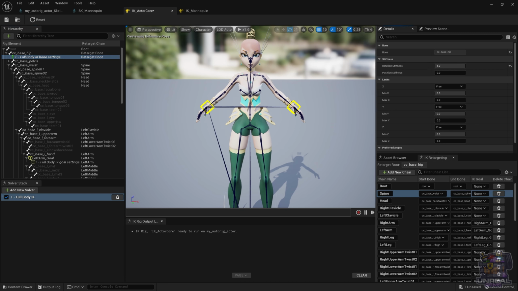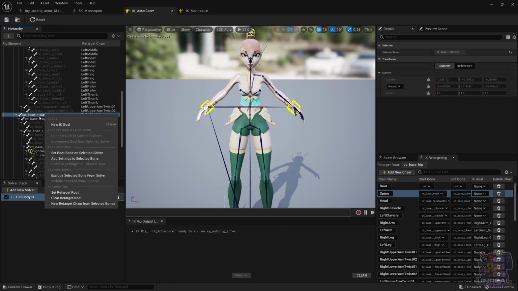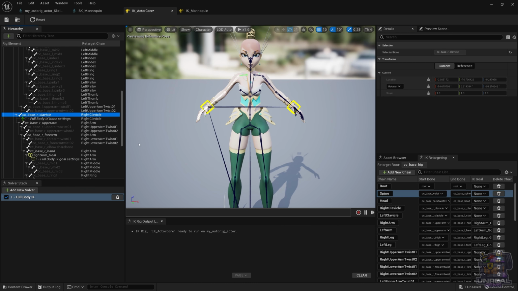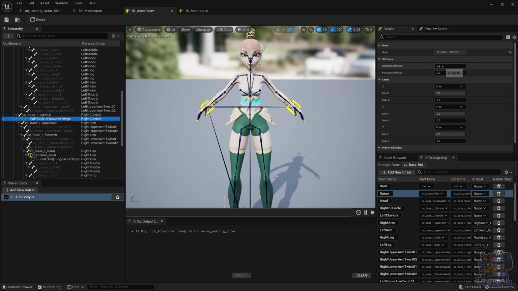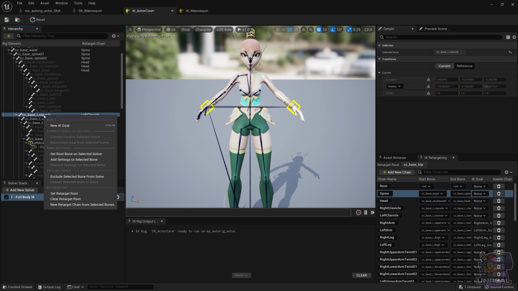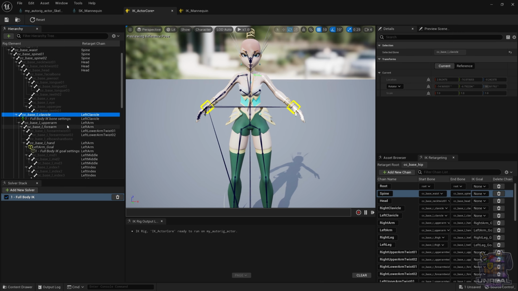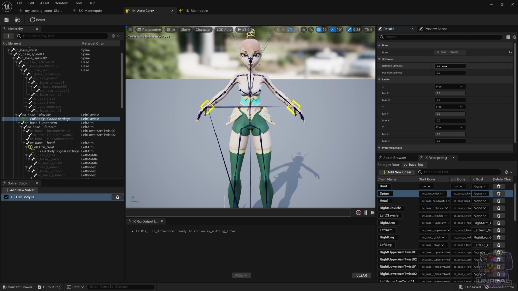And let's go ahead and next do the same thing for the clavicles. So add settings to selected bone, FullBodyIK bone settings, and rotation stiffness up to 1. Same thing for the right clavicle. So right click, add settings to selected bone, go ahead and turn the rotation stiffness up. And with that, we have more or less a good base for the retarget. We are not yet done, as you are going to see, but with all of this, we can go ahead and almost be done with the settings.